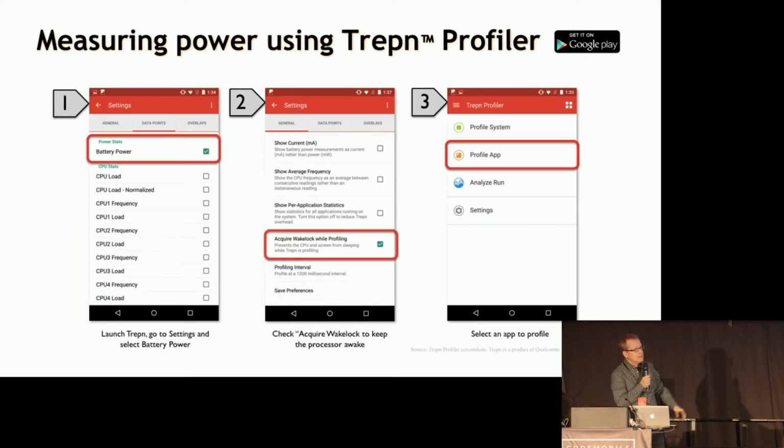So I'm going to talk about a piece of software that Qualcomm makes called Trepn-Profiler. And the reason this is a little more accurate, it actually connects to the power management IC directly, and it reads the current and the voltage and uses that to calculate the power. So the app is in Google Play. It's free. You enable battery power. It's important that you acquire a wake lock. Normally, this is something you don't want to do because it's going to use extra power.